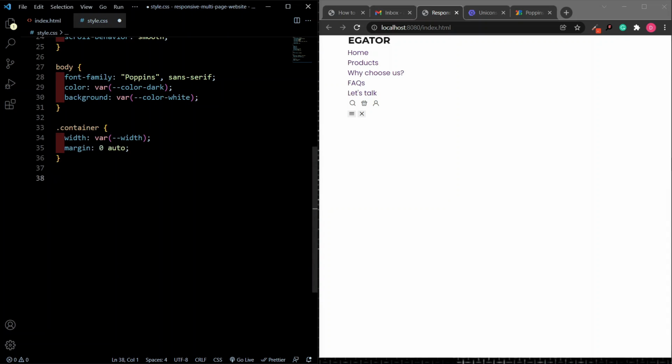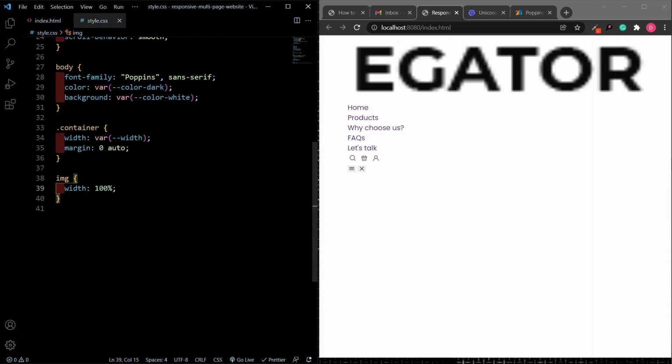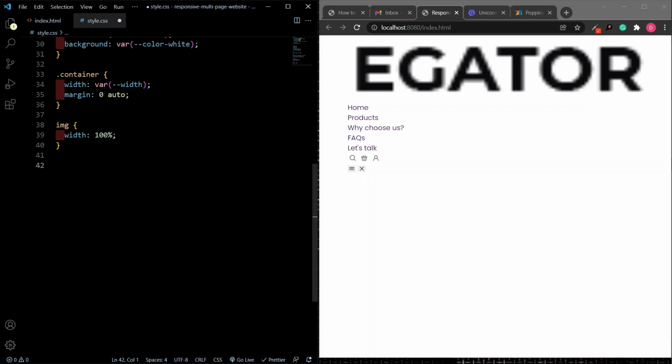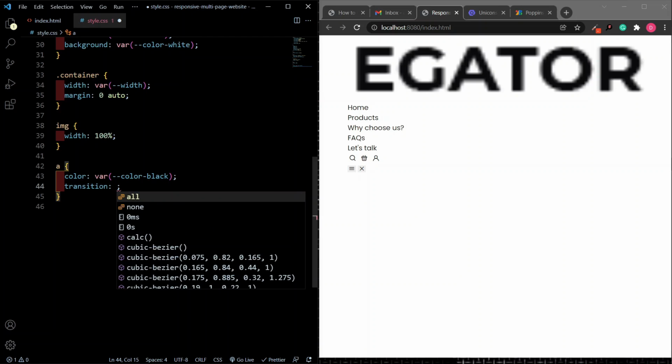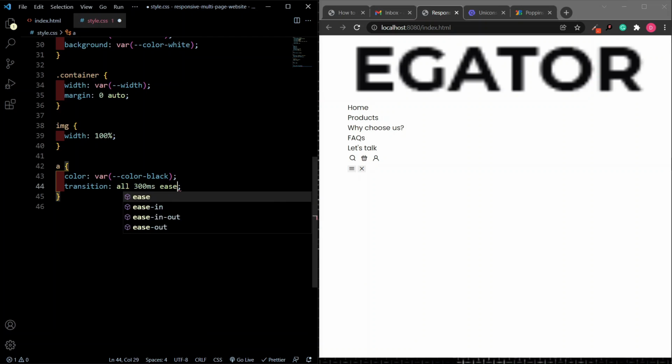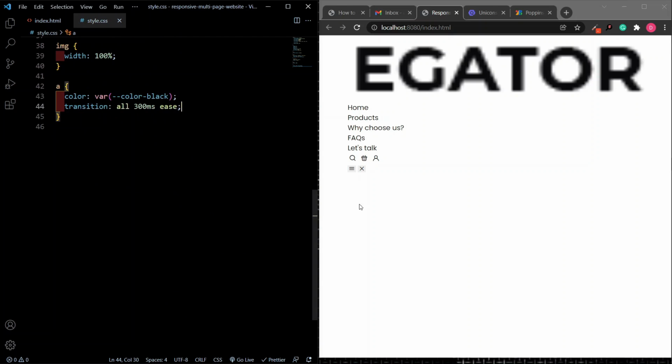Now let's move on and give every image a width of 100%. So every image is going to be 100% of its parent. Now let's move on. Every anchor tag is going to have a color of color black. And then we are going to have some hover effects. So I'm going to give that a transition, all 300 milliseconds is okay. And that is going to smoothen some transitions, something like hover effects, color changes and all that. It is going to smoothen the effects of those changes.